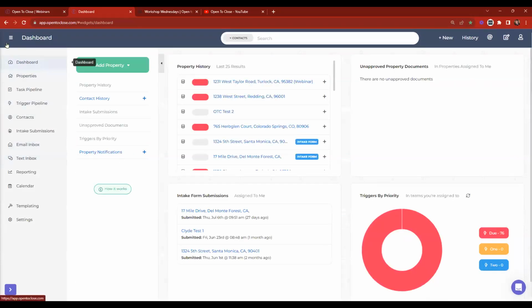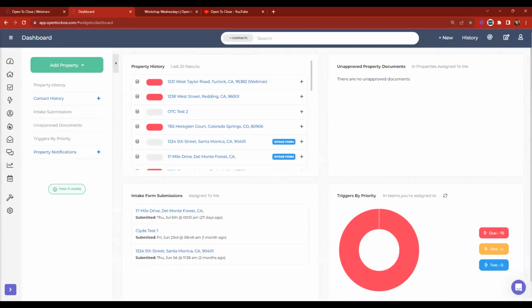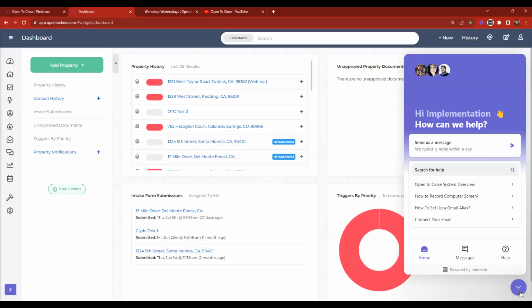Other than that, we are just about time. Since we're 3 minutes to close, feel free to pile in any more questions that you guys have. Otherwise, I'm going to talk about some of our support options. So first things first, when you're logged into Open to Close, you can always chat with us here by clicking on the little chat icon at the bottom and sending us a message.